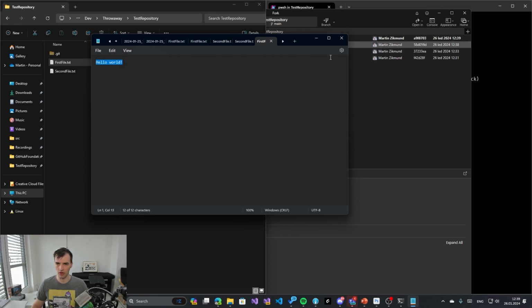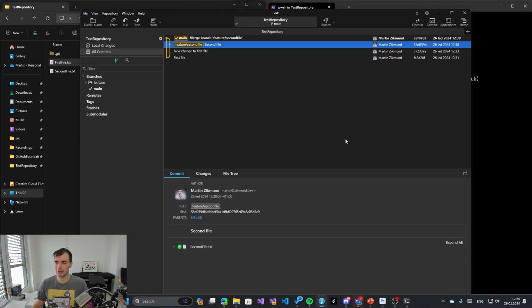So it says hello world. And this way, multiple people can work on the same project, change files as they need to, and then merge their changes together and create new stable version of the project, which is very cool and very useful.